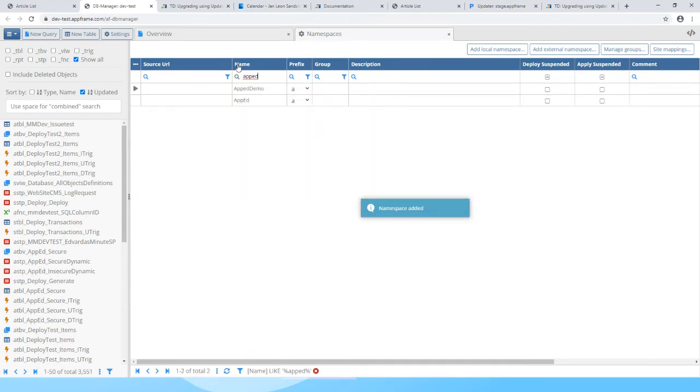And there are some settings there. You can see that the source URL is blank. That means that I'm the origin for that source. You can also set a prefix for application or system. You can also choose to group namespaces together in groups. So if you have interfaces between different namespaces, the update process might be easier if you group them together and apply them at the same time. There's also some options to suspend deployment if you don't want anything to be pushed. And you can also suspend apply. That means that you won't be able to download and apply any updates.